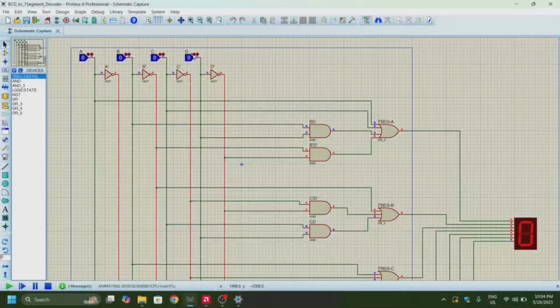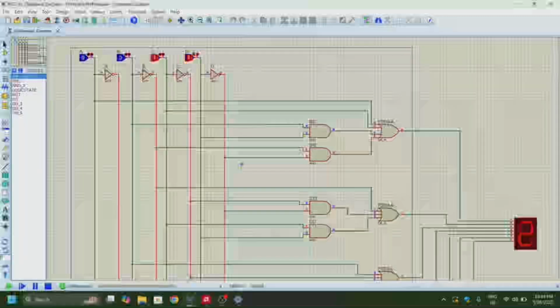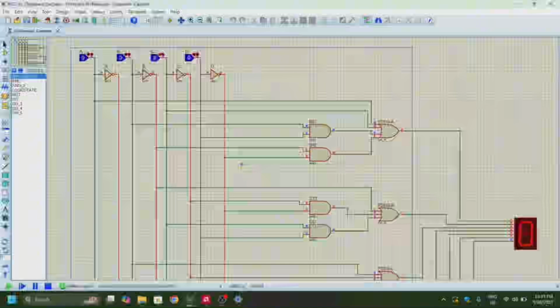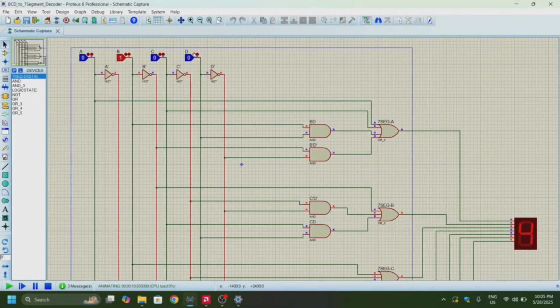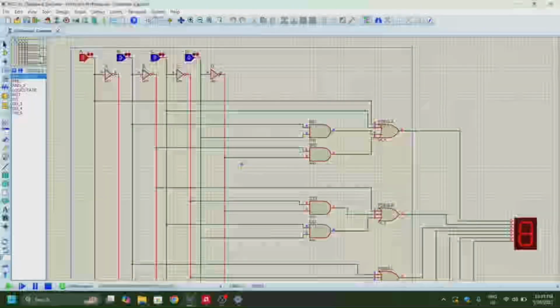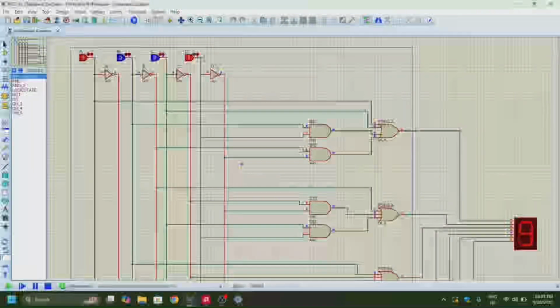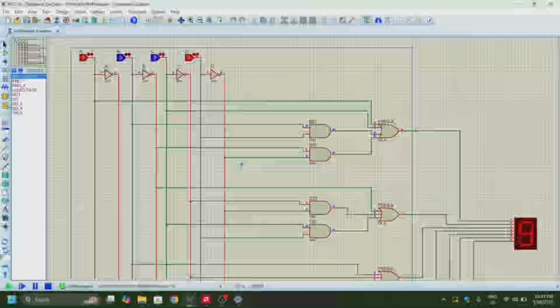Now if I provide a binary input of 1, it goes to 1. Now if I remove that and go to 2, it goes to 2. Now if I go to 3, it goes to 3. If I remove these and give an input of 4, it goes to 4. And if I give 5, it goes to 5. 6, it goes to 6. And finally, D9, which is the limit of a 7-segment display. In this specific way, we have the 9 input for 1001.